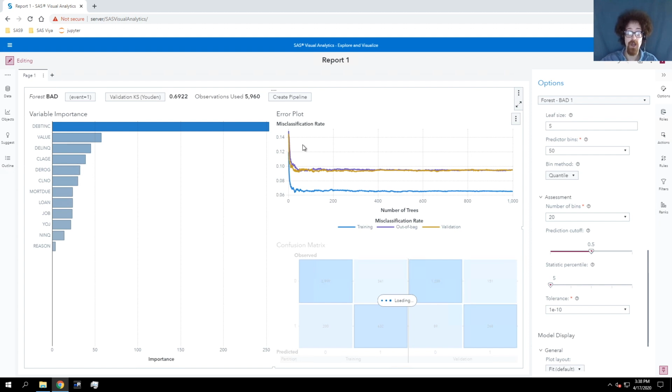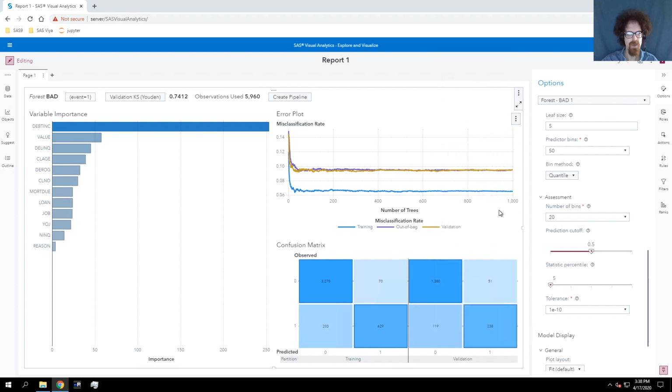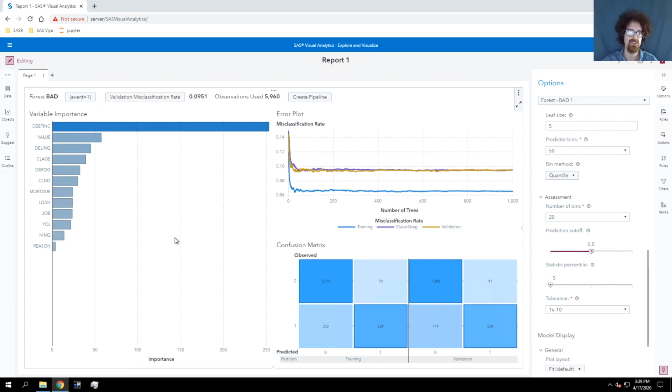And we can see here we really are training 1,000 trees, because here on our error plot it goes out to 1,000. But we probably could have only trained a couple hundred and we would have gotten similar performance. Once again, we identify that debt to income ratio has the most importance. It's the variable that's most important at predicting the target. And here it's defaulting to show us the KS statistic, which is sort of a separation on the ROC curve from a random guessing model to the model that we built. We could change this to validation data misclassification rate. So our model has about a 9.5% misclassification rate on the validation data.